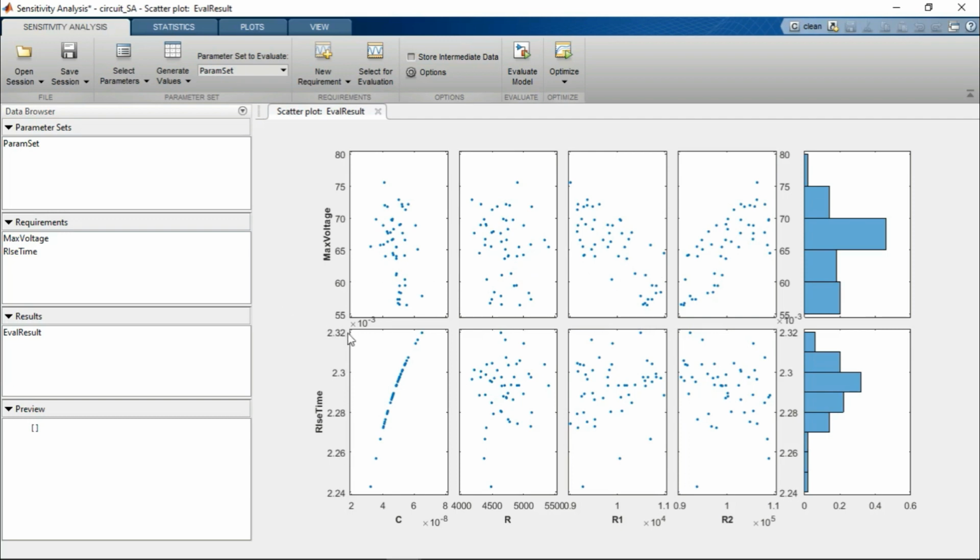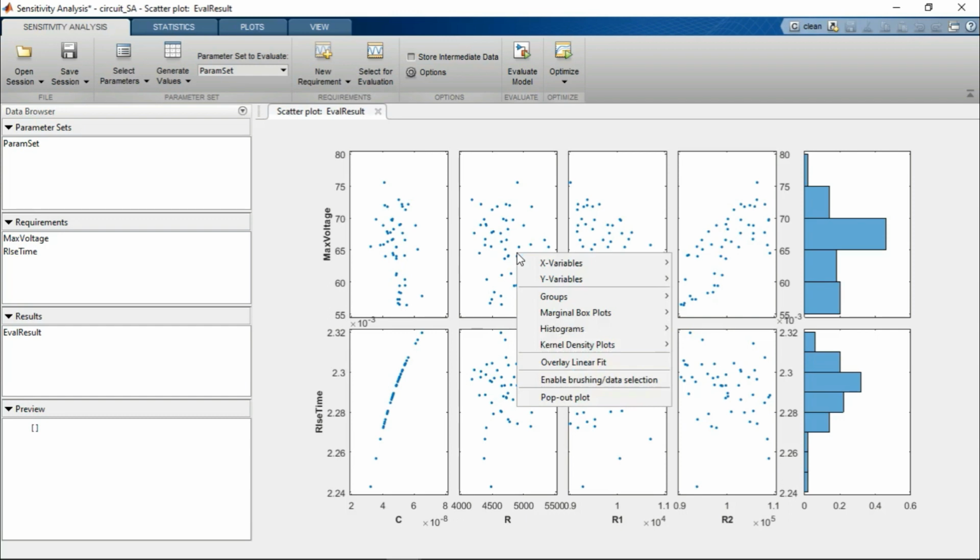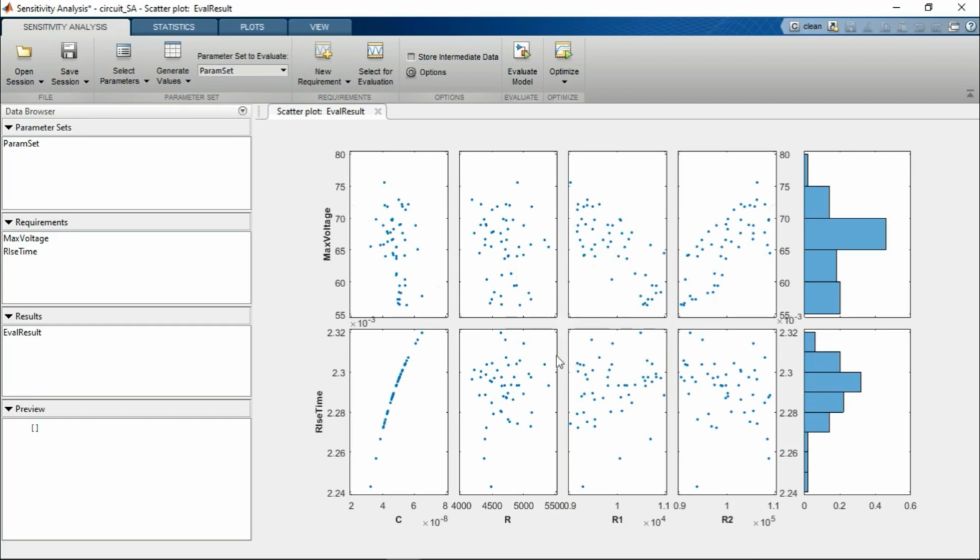This we can also see more clearly by right clicking on one of the scatter plots. Then we activate the overlay linear fit by clicking on it. Now we see these lines. These are the lines of best fit. Now we can clearly see that all these values lie around that line, and these ones lie around that line, and so do these ones.